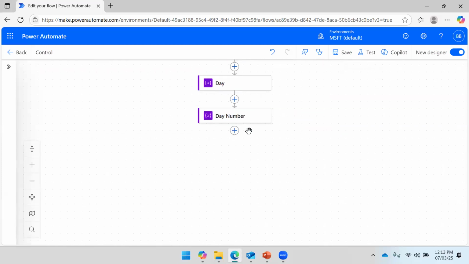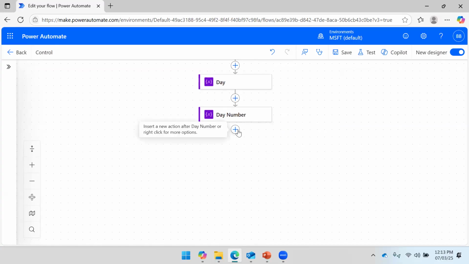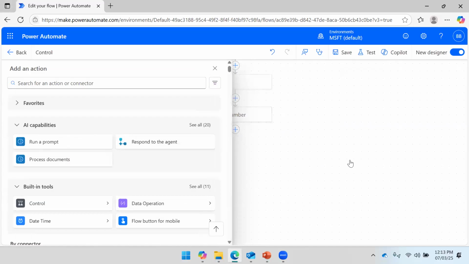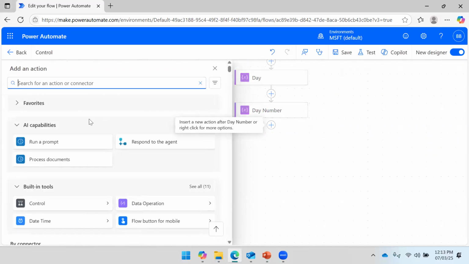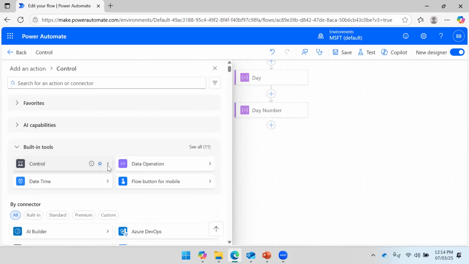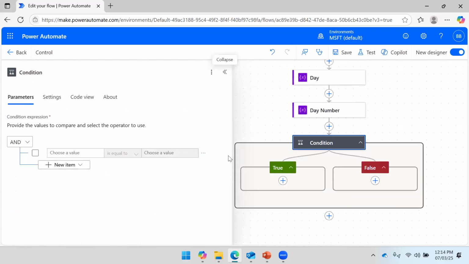Now next I would like to use the conditions. I would like to control the flow, right? So here, if I go and say use the conditions.